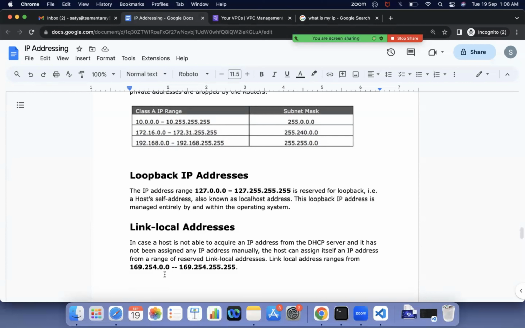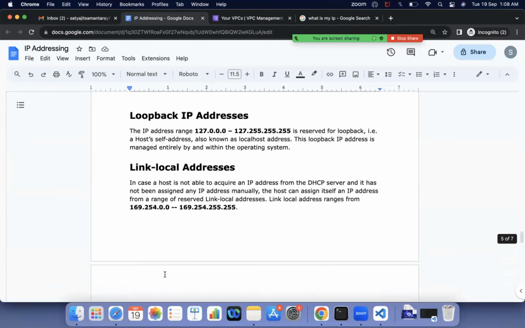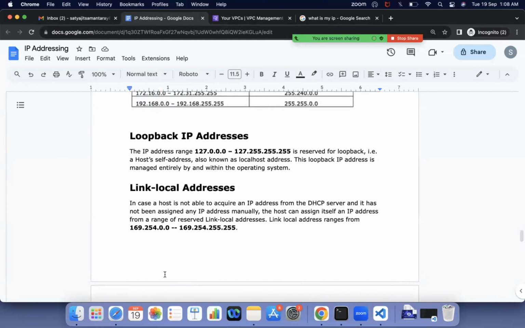So that we call a link local IP address. Okay, so there is something called a loopback IP address, and there is something called a link local IP address. Okay, so I will just summarize what we discussed.